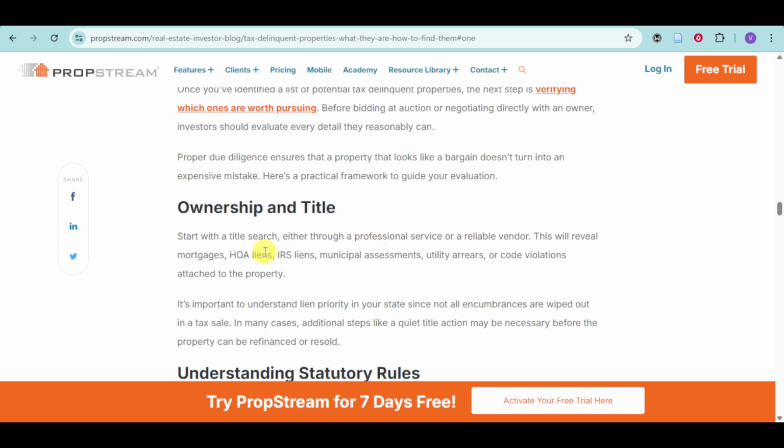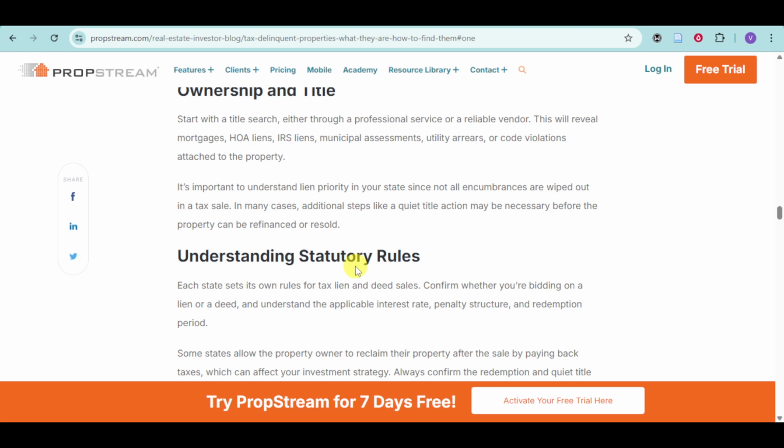You can start with a title search, either through a professional service or PropStream themselves, and first understand the statutory laws and rules before you actually find or buy tax delinquent properties right there.